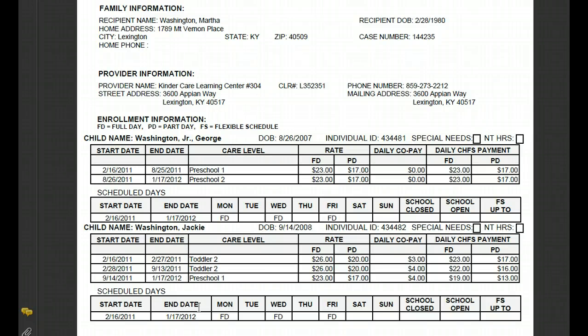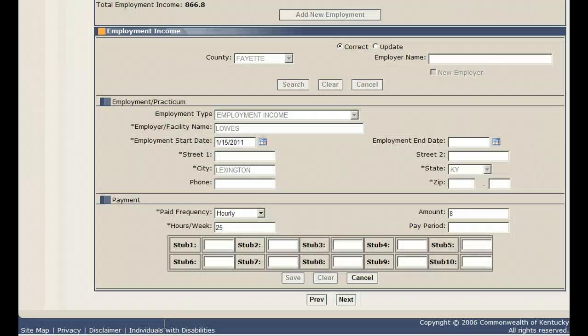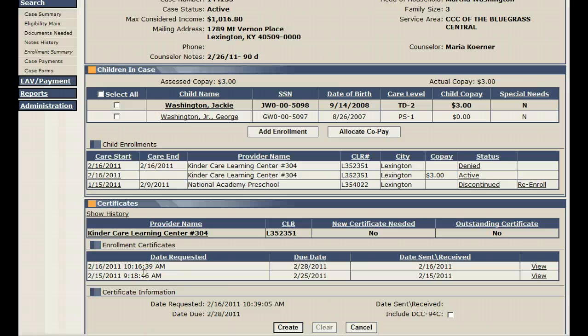We only need to send this front page to the provider and maintain one for the case file. Since no signatures are required, you will want to make sure that you go in and receive the certificate back into the system the same day you create it.